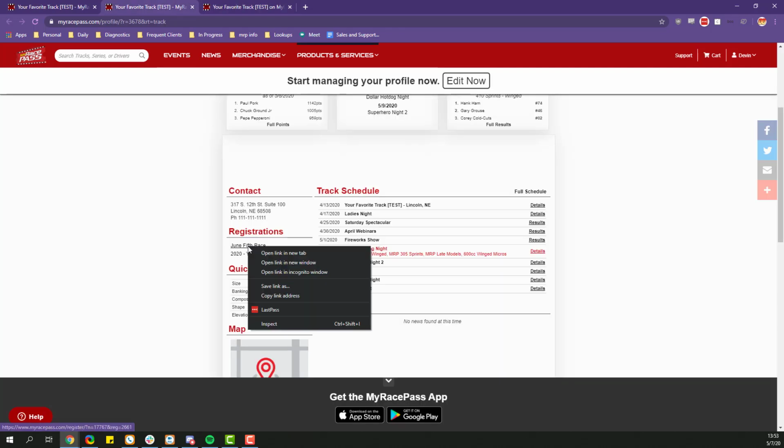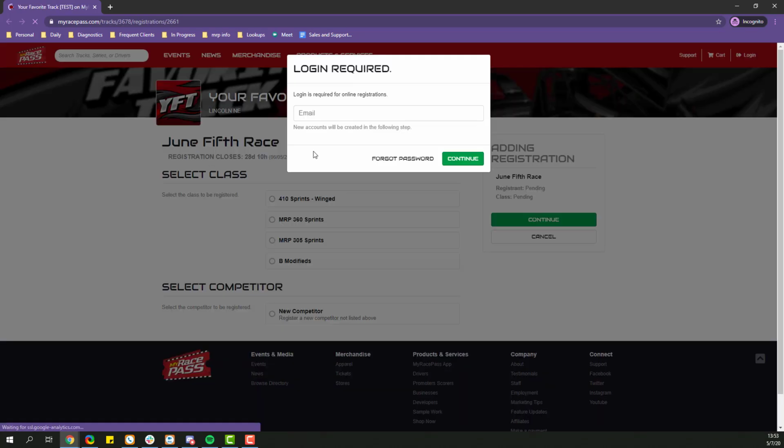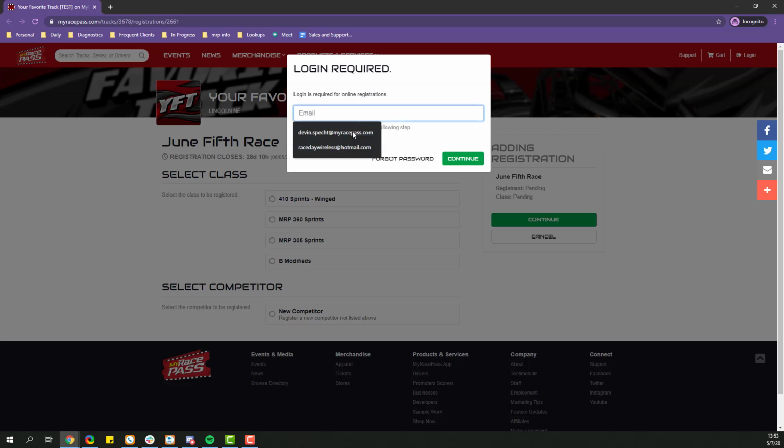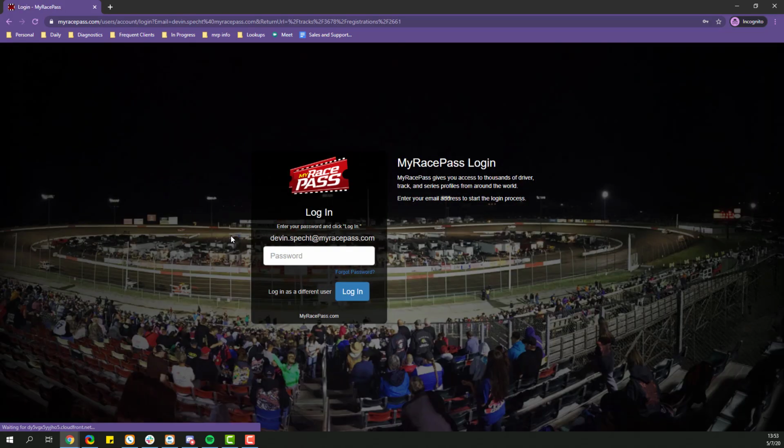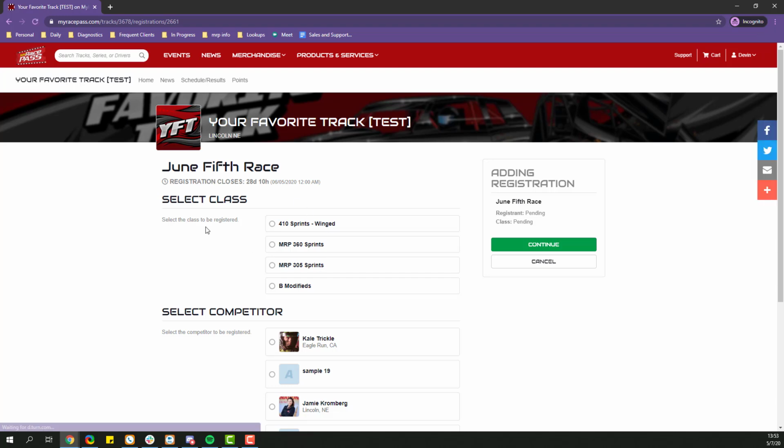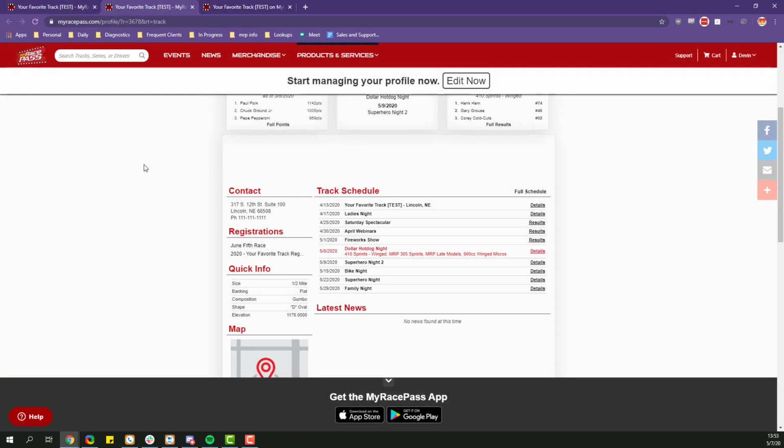But what if, and we'll just open this in an incognito window, we've never registered for a race before? That's okay. We just get in our email address here. It would let us create an account and fill in our password. So I already have an account, so let me do that. It'll pull that up. If I don't have an account, it'll let us register a new competitor in here. And then it'll go from there.